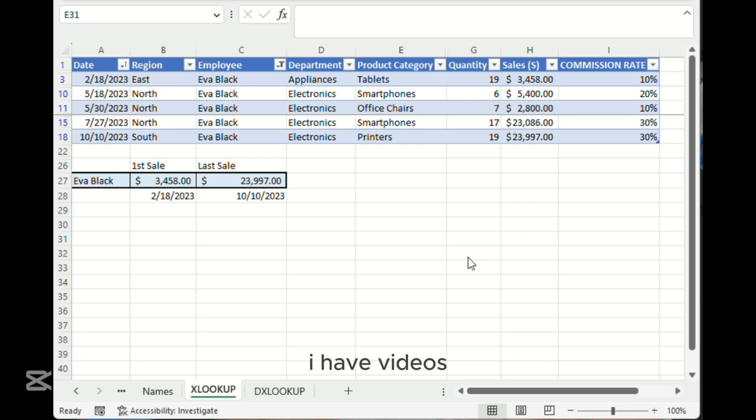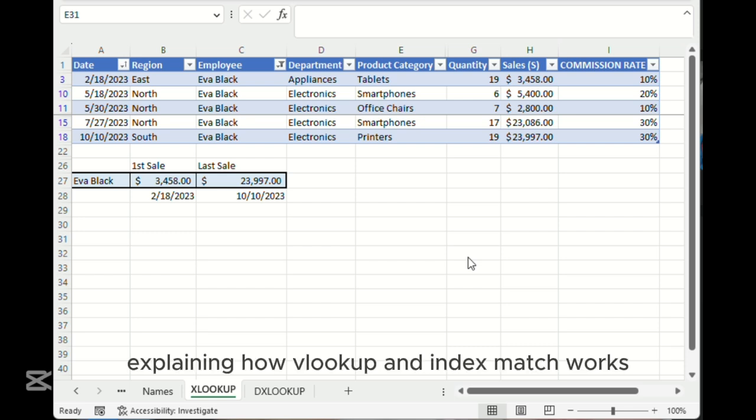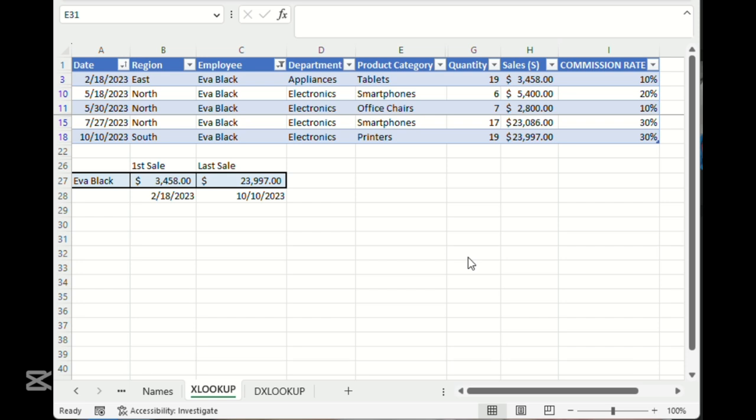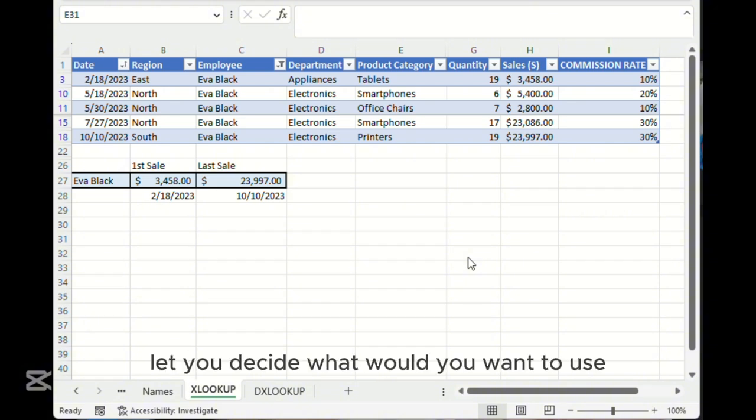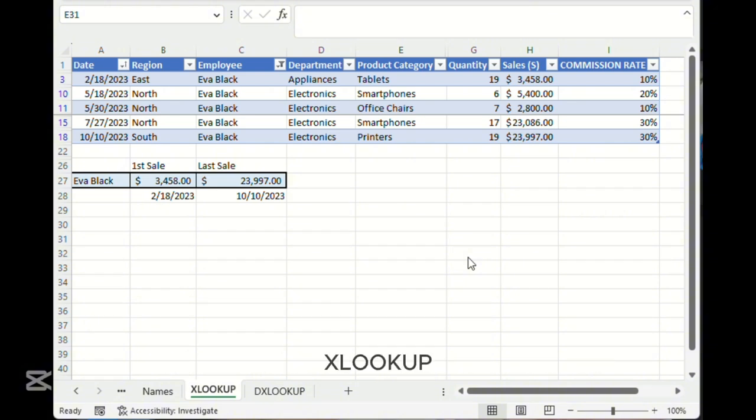I have videos explaining how VLOOKUP and index match works. I suggest watching those videos and let you decide kung ano yung gusto mong gamitin. XLOOKUP, VLOOKUP, or index match.